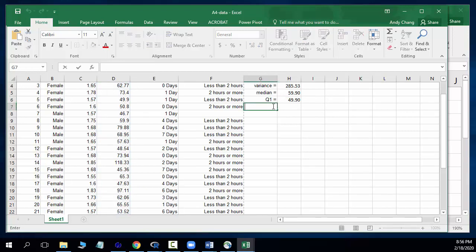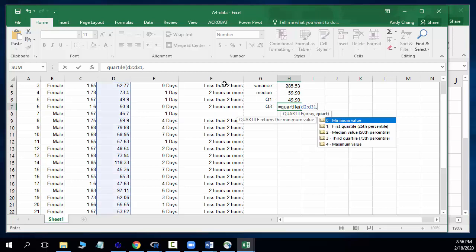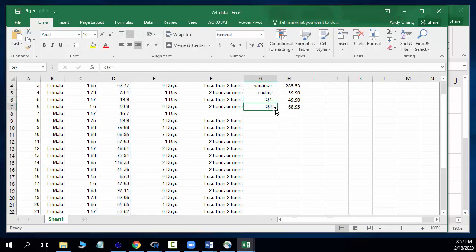How about the median? That's this one, right? Now the third quartile. For the third quartile, equal quartile, parenthesis, that array. Again, you can either select that or type D2 colon D31, and comma, and for the third quartile the quart value is 3, right? Close parenthesis, hit enter, you get the third quartile. So median, first quartile, third quartile.